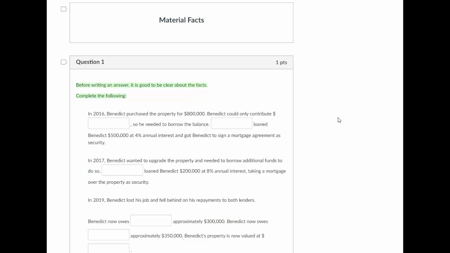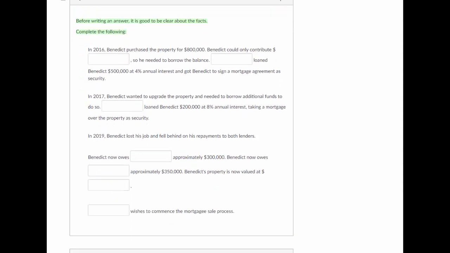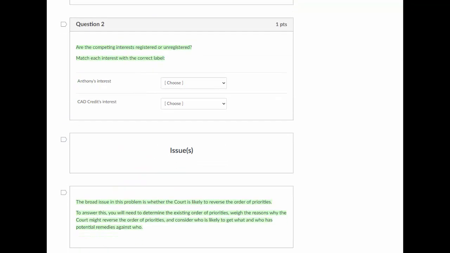Okay, so after you've revised the relevant lectures and you've read the problem, you've understood the problem, then the activity is going to step you through how you would go about answering the problem. Okay, so first you need to fill in the material facts. This is checking that you understand the problem. There's a few drop-down boxes here. You complete the relevant drop-down boxes.